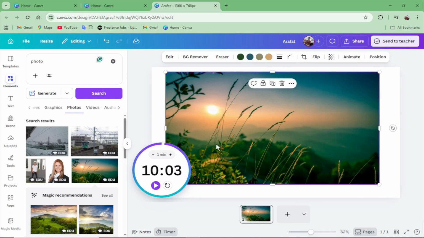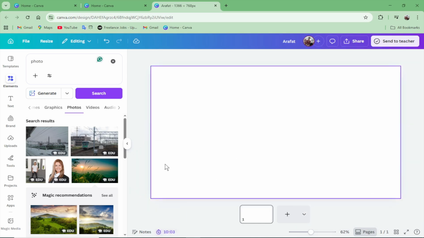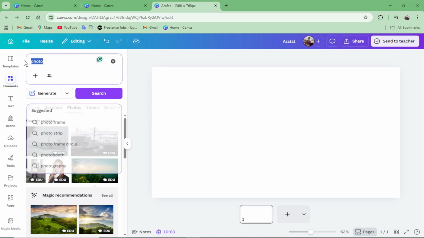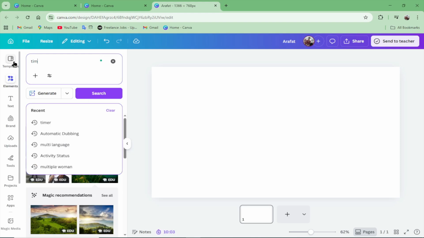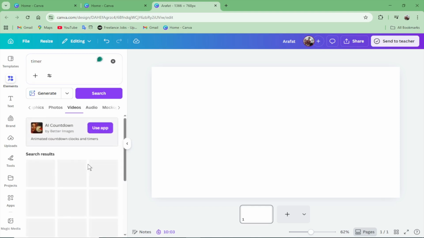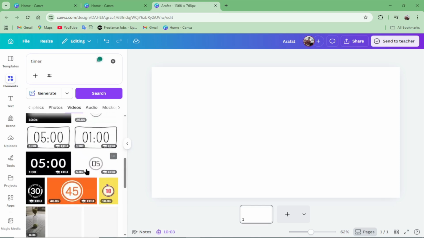Otherwise, you can also add it using this other method. Go to Elements, then here is Timer. Here are lots of pre-made, already made timers. You just need to click on a video. So here are lots of timers available.